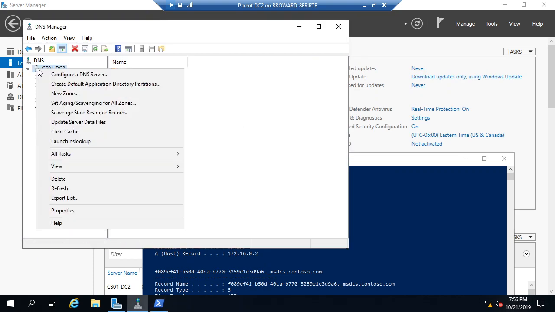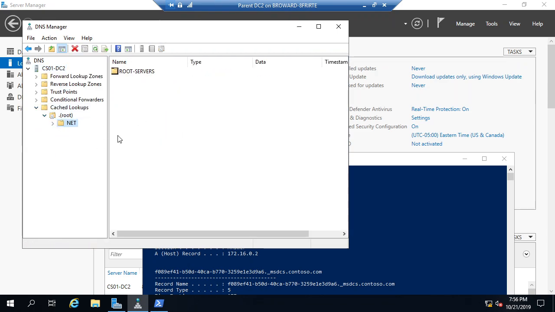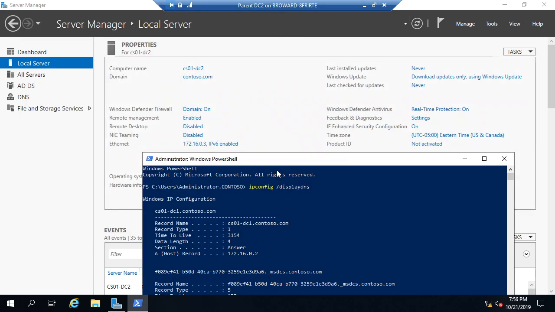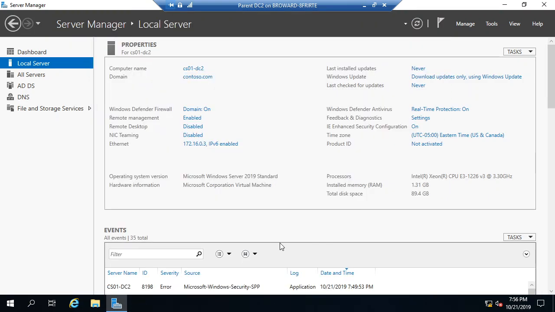So I'm going to clear it here. I didn't have anything resolved. All I know about is the root servers. I have nothing in cache really. But you have 2 caches now. Client-side cache, you clear with flush DNS. Server-side cache, you highlight your server, clear cache.